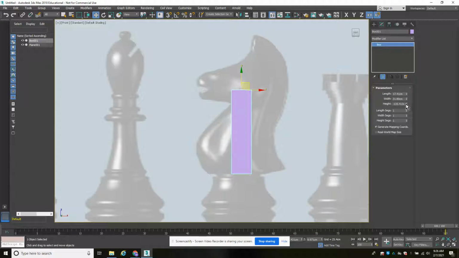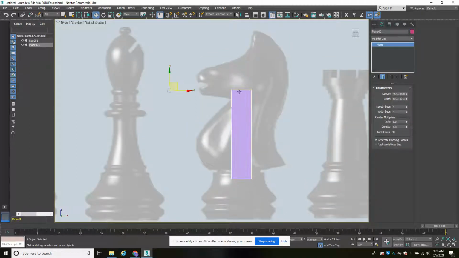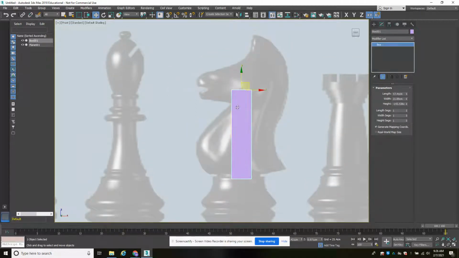I'm going to increase the height. Let's move this up. Actually, let's move it up to the top. Oops, wrong thing. Yeah. Move it up to the top, and then I can increase the height. All right, so that's about the size that I want this box to be.